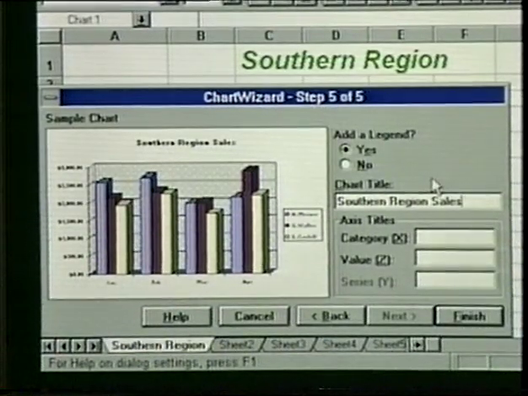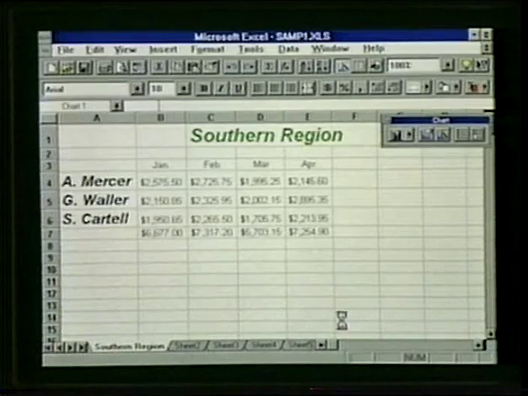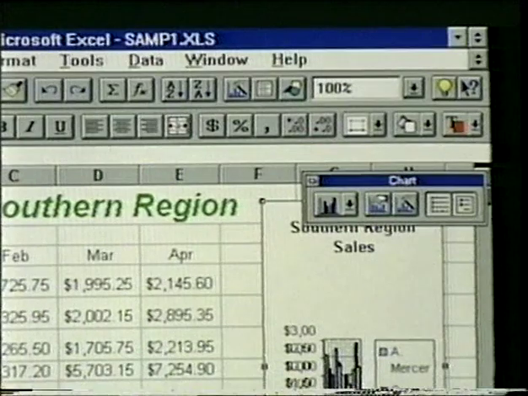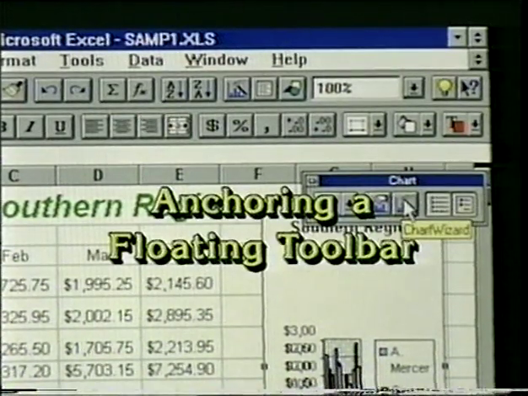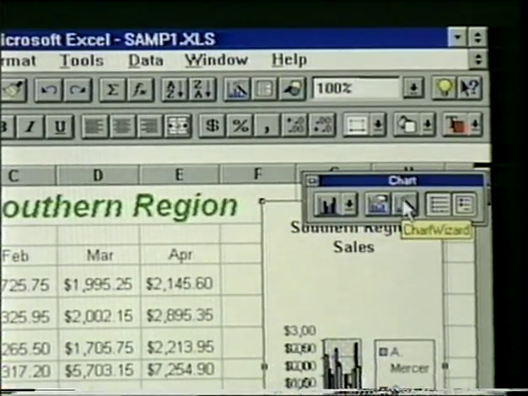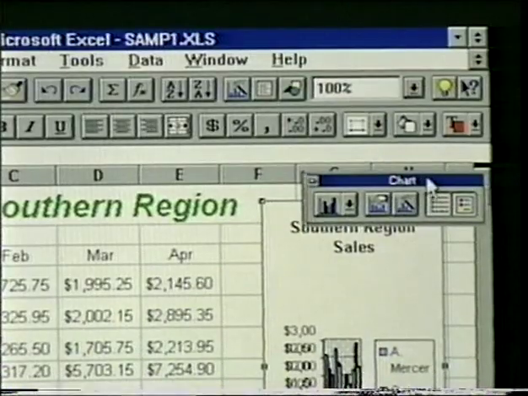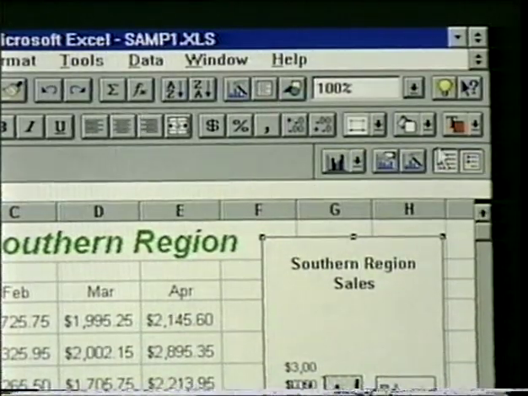The title is automatically added to the preview. We choose the Finish button, the chart is created, and the chart toolbar is automatically displayed. We'll anchor the chart toolbar to the main toolbar. We place the pointer on the chart title bar, then drag upward. When the outline is on the font box, we release the mouse.